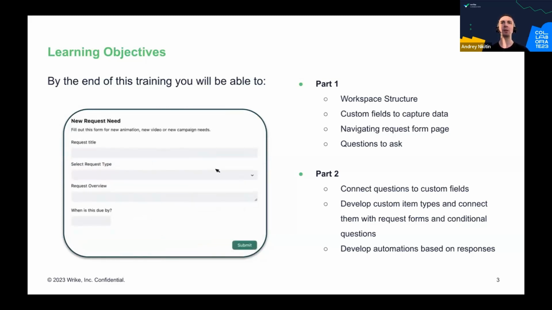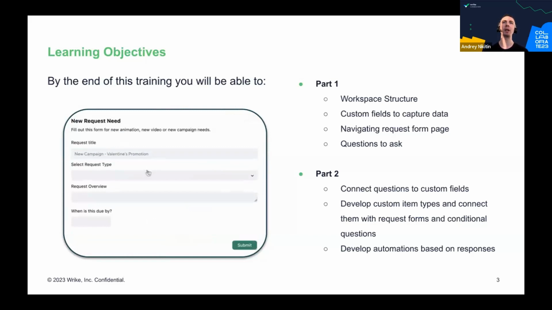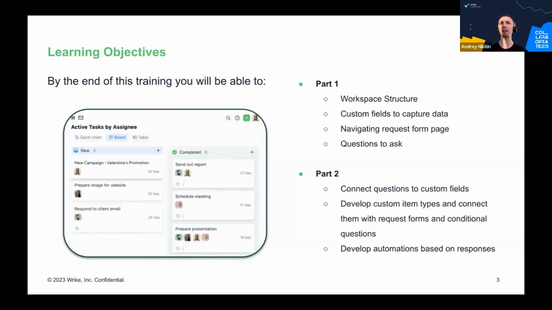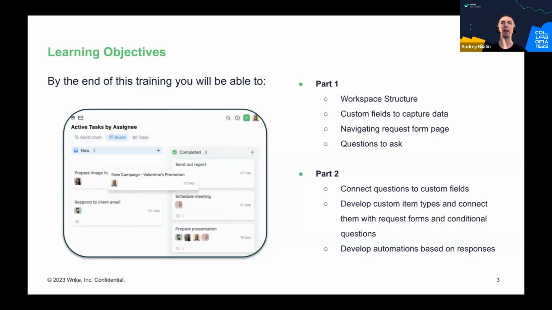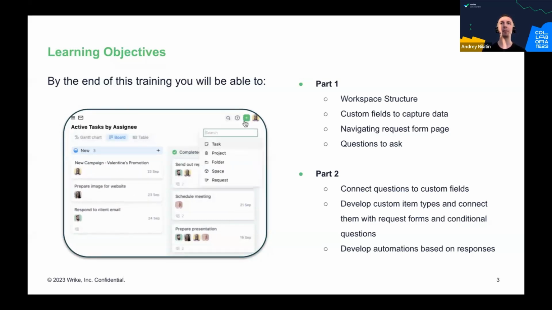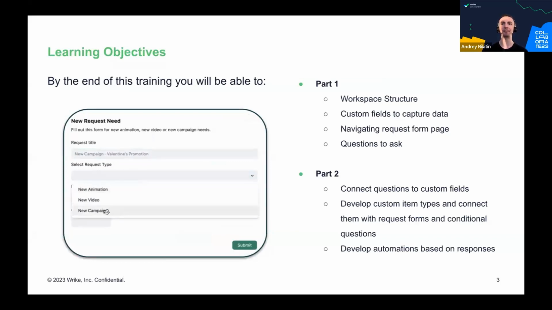So today we're going to start with the very basics here and look into creating a folder structure to support our work intake process, setting custom fields to capture the data we need, and also we'll look into navigating the form page itself. The session will take about 30 minutes and we'll have a Q&A at the end for you to ask questions, but questions can also come through during the session as well. So make sure you use the Q&A section of Zoom for that. Additionally, there's going to be a part 2 next week where we'll expand on this topic even further.